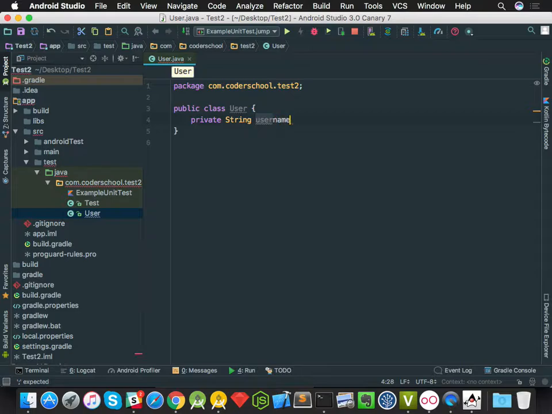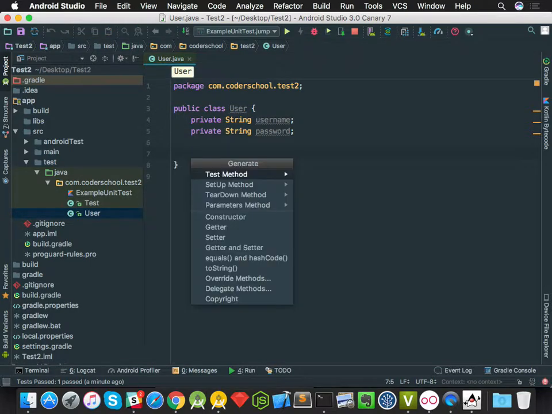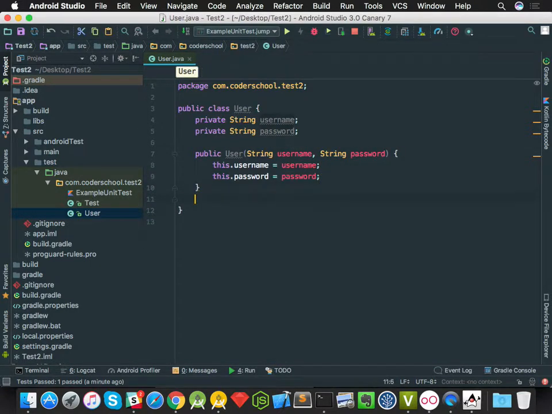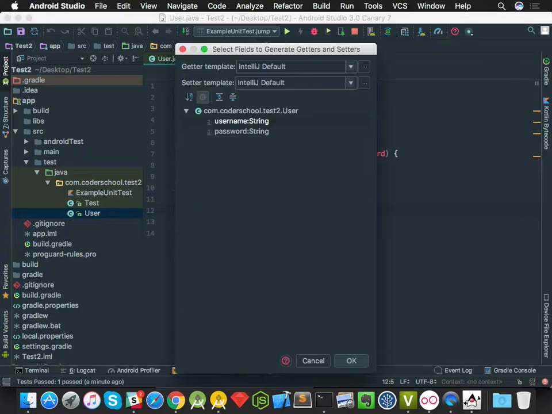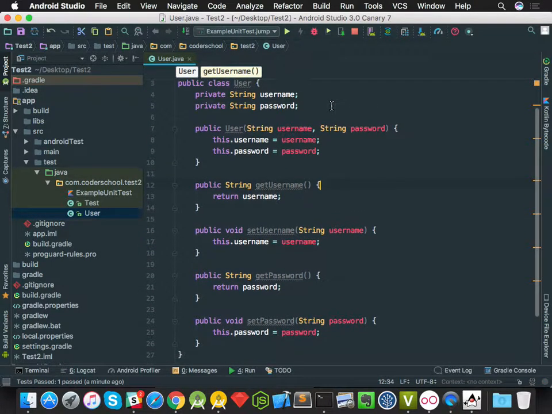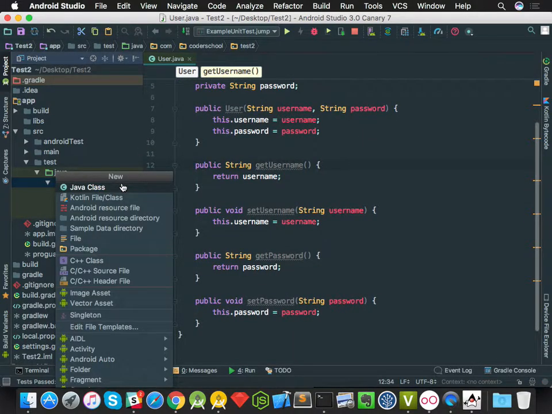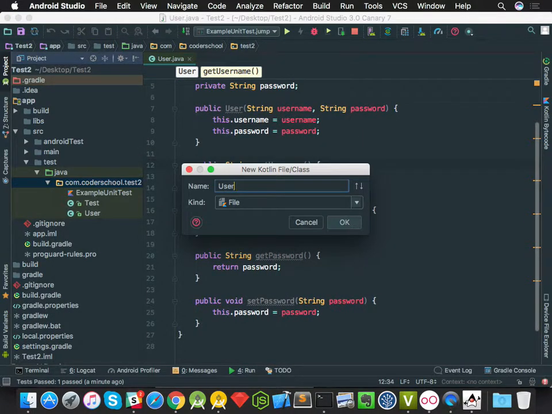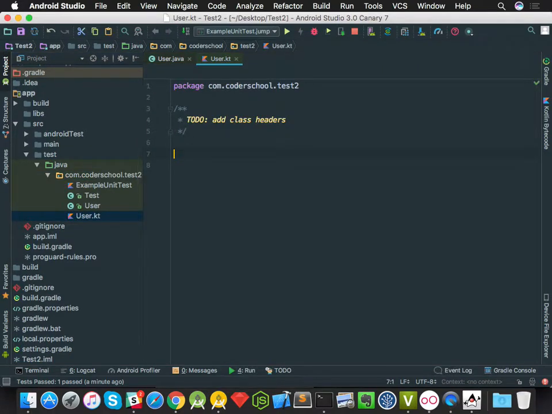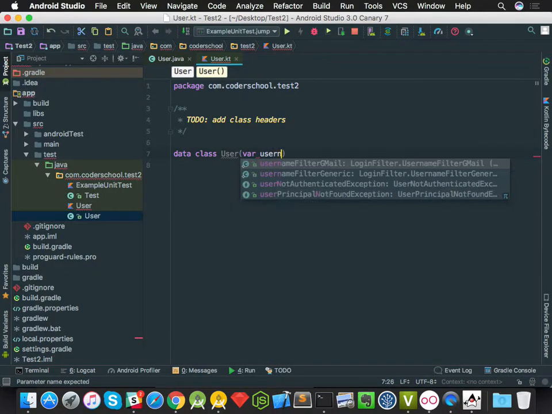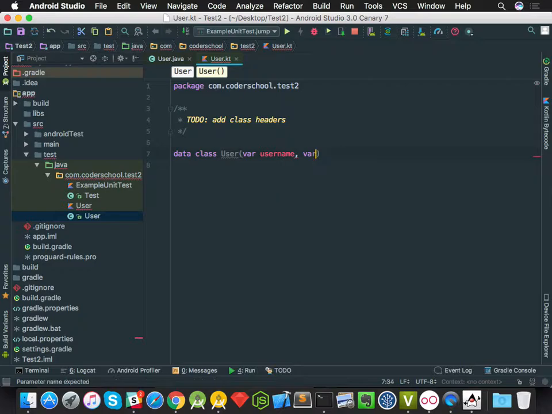Username, password, constructor, right? Getter and setter. Okay, that's the Java version, right? So let's see the Kotlin version. So the Kotlin version of user: data class User, var username, var password.